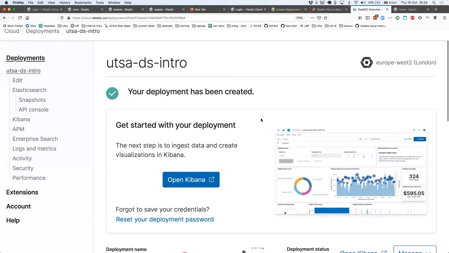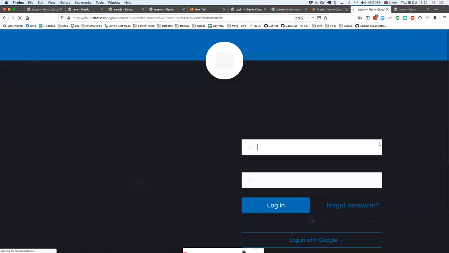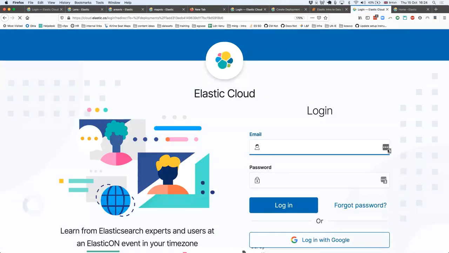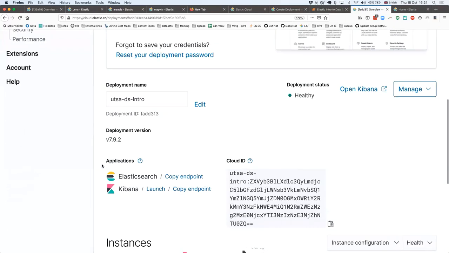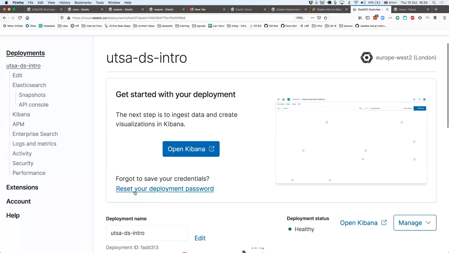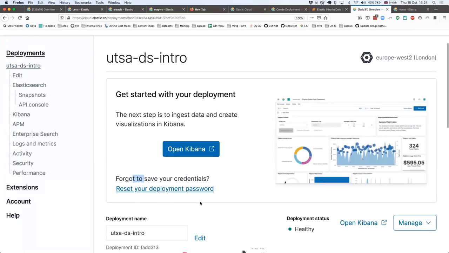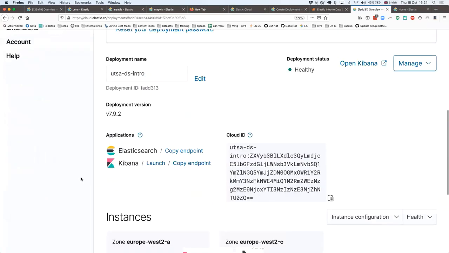And when you create a deployment, it has also decided to log me out. When you create the deployment, it will give you a username and a password only once. So that'll be it. You need to get your password then. I mean, it's not terrible if you forget them or you forget to do this. You just hit here, reset your deployment password under here, and you'll be fine. And it'll give you a new one.